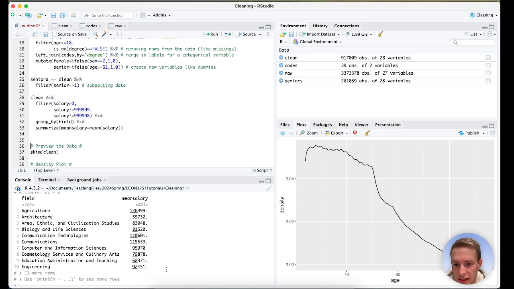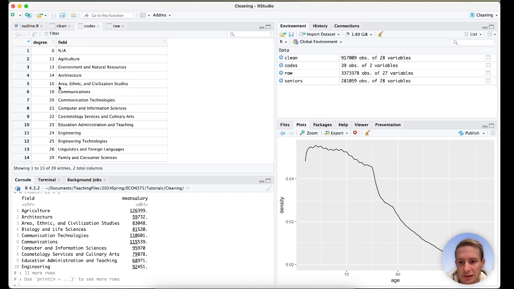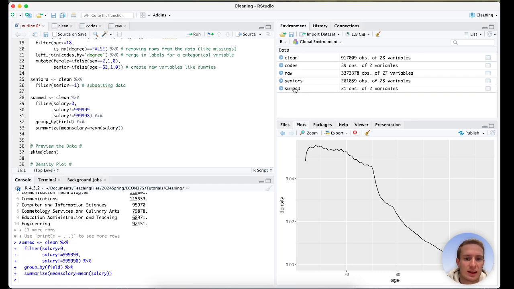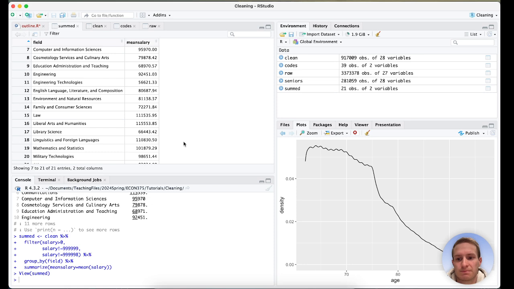So here's what I find. And again, I think something's going on in my coding system because I'm having a hard time believing that my communication students are making the highest salaries. But that's another problem. Anyways, suppose I wanted to keep this. All I need to do is save this back to summed, whatever you want to call it, doesn't matter. Now run it. Now I've got all of this data here on means, salaries by majors.